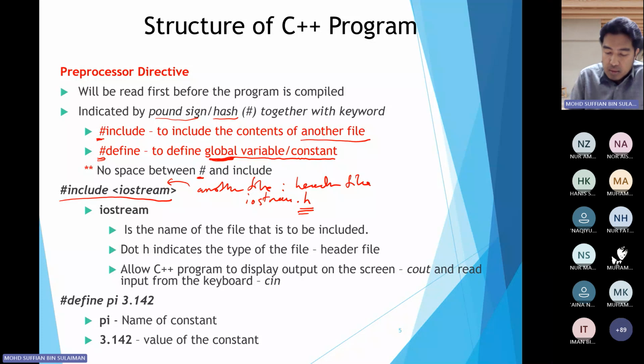Okay, so for example, iostream is the name of the file that is to be included. The .h, like I said, is the file extension, and iostream.h indicates the type of the file, which we call a header file. It allows a C++ program to display output on the screen by using the instruction cout and read input from the keyboard by using the instruction cin. That's why we use iostream, because we want to use the instructions cout and cin.